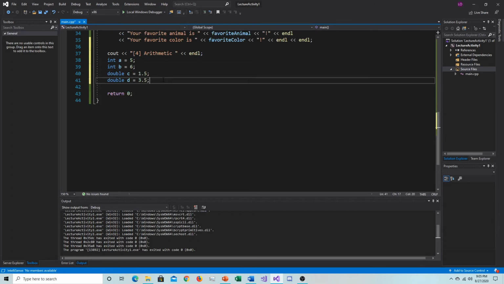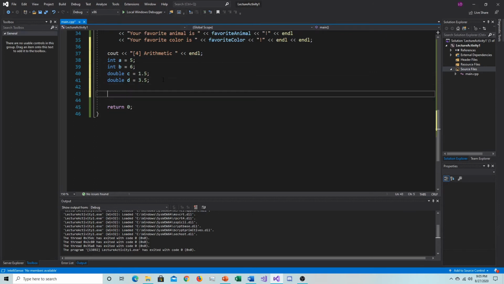So in C++, when it comes to numbers, we have access to every mathematical operator there is. We have add, subtract, multiply, and divide. We can actually do those with these variables here.